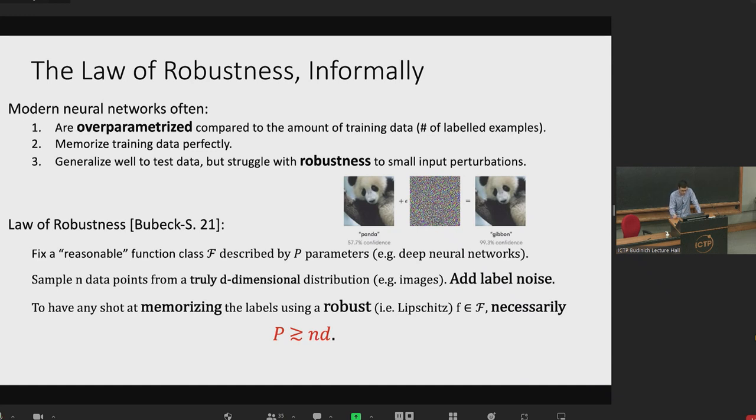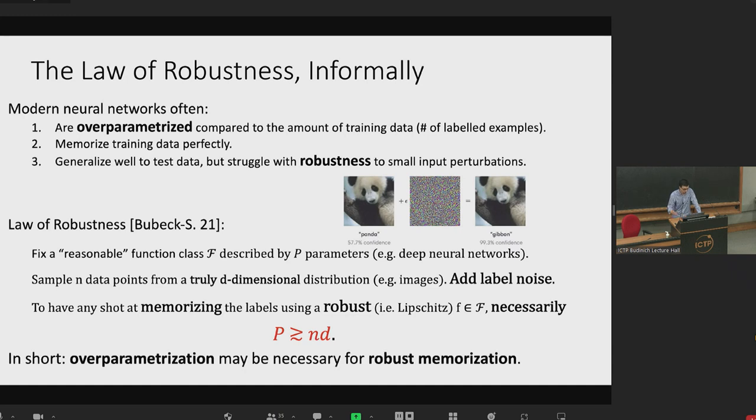And we're going to want this function to be Lipschitz, which is our proxy for robustness. And the result is that we're going to need at least order n times d parameters in order to do this. So if our function class does not have enough parameters, it will not contain a robust memorizer. So in short, overparameterization may be necessary for a robust memorization.